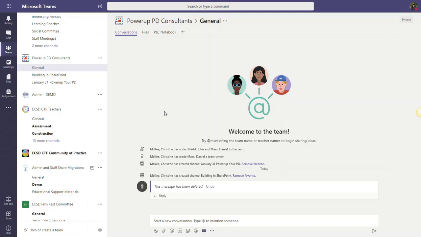The first thing to note is that to start a new conversation, you're actually going to come to the very bottom of the screen. You will see a small ribbon where it says Start a New Conversation. You can just simply click in this box and start typing your message. Now, once you've added your message to the box, you can either click Enter on your keyboard or click on the paper airplane send icon just below the box.